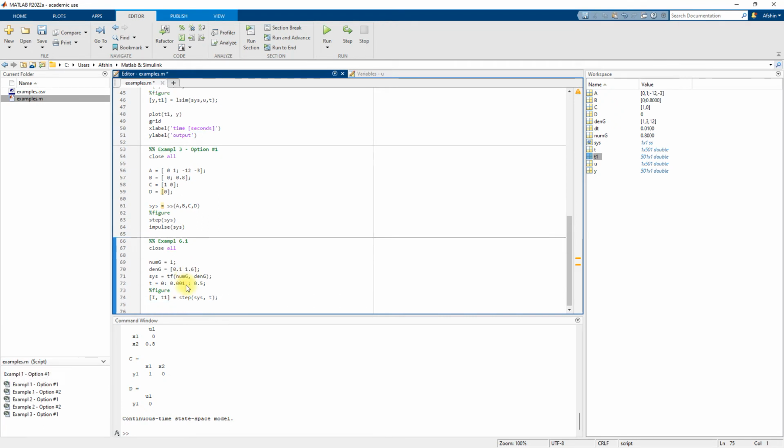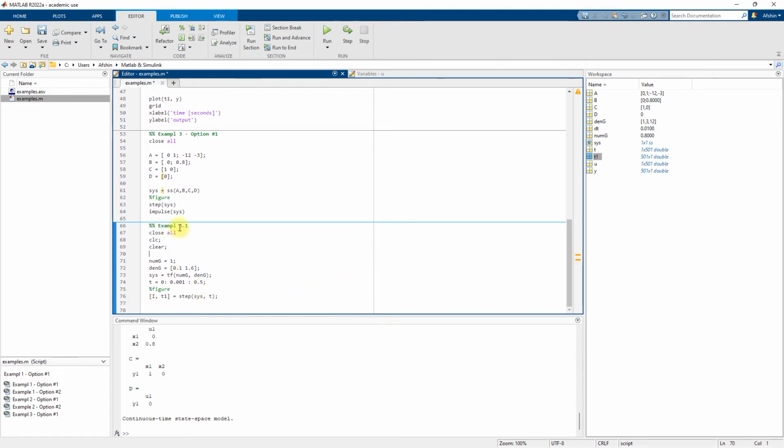So once we do all of this, and let me also add CLC and clear, so I can clean my workspace and my command window, and all we see there will be from this section only. So once I run this, I see that I have my I as an output, T1 as an output, and my system, which is a transfer function.